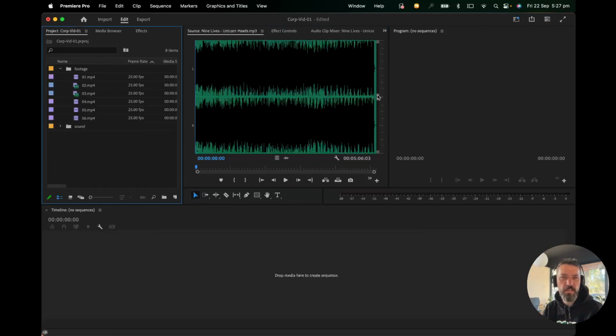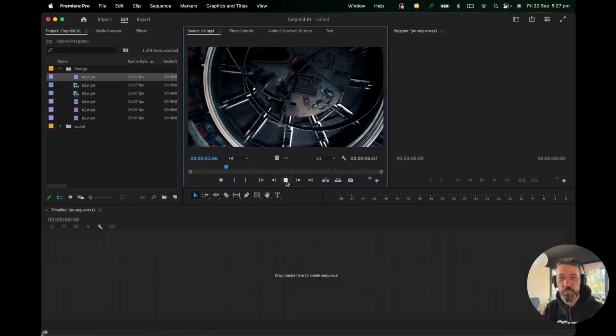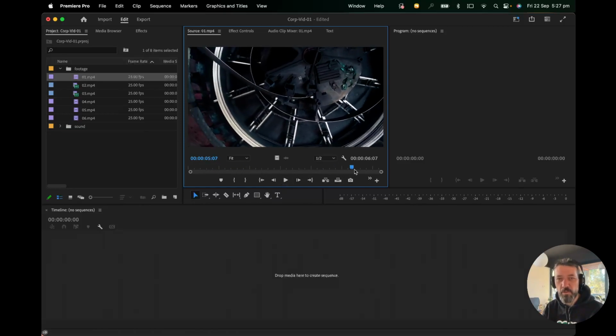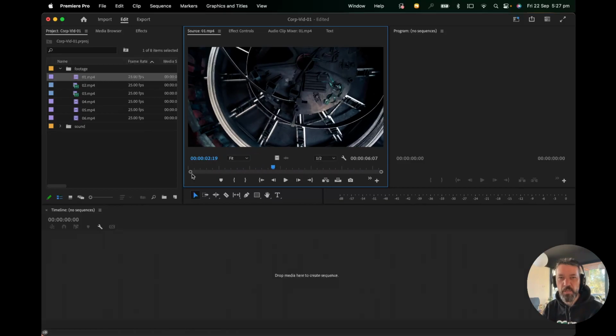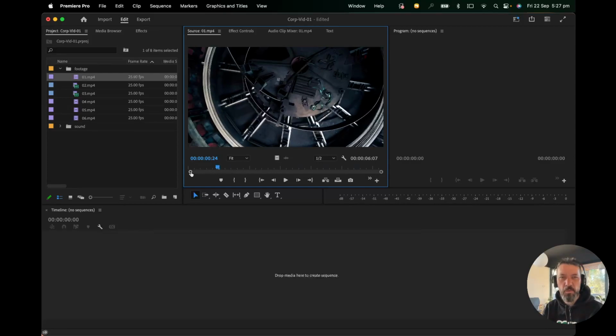This allows us to get a look at the assets that we have. So if I wanted to check asset or video 01 MP4, I can double click on that and I can play through it if I want, or I can scrub through it quickly. I can move around the timeline as well. I can trim it if I want, or zoom into the timeline if I want.